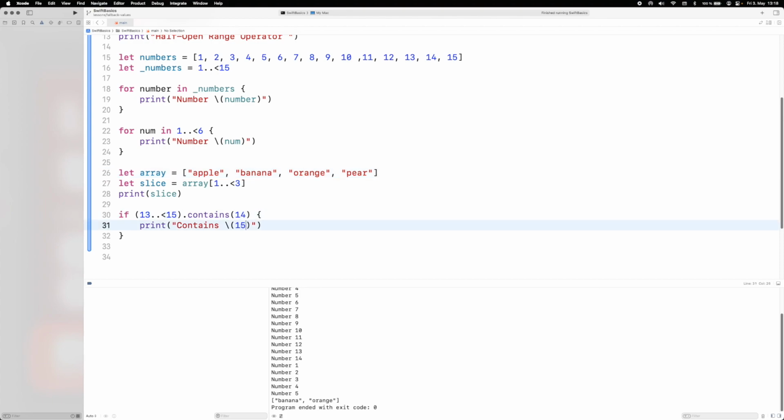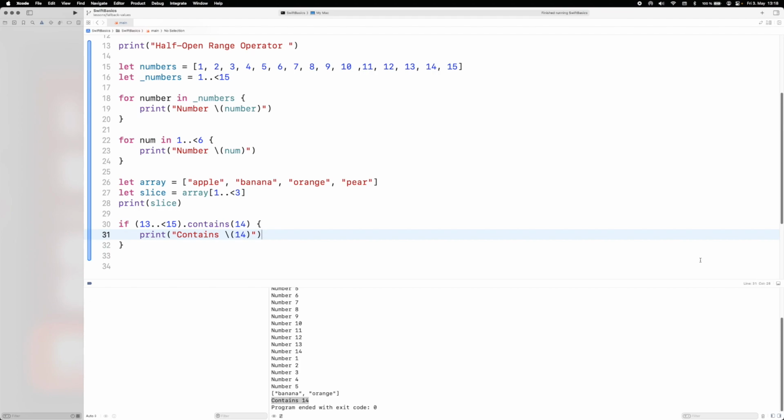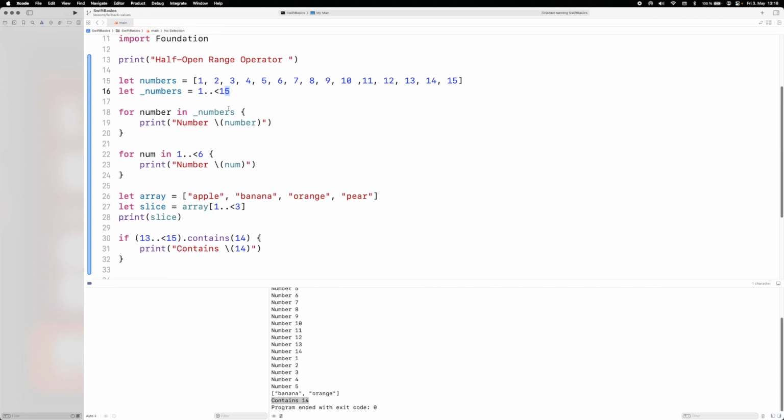So let's check that it contains 14 with this. We build and run it again, and we do get contains 14. This is basically the same as a closed range operator, but this time it's not including the last item in the sequence. So they are pretty much the same thing. One has the less than sign and doesn't include the last element in the sequence, and one does include it. So one is inclusive, and this is not inclusive of the last element.